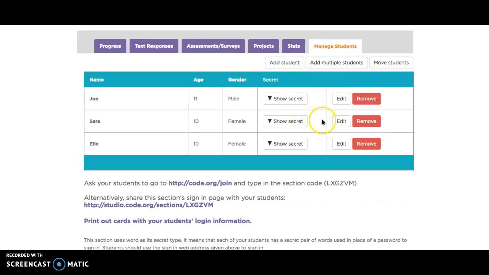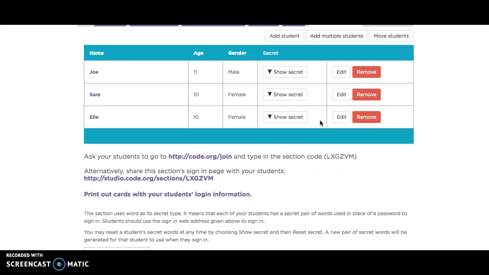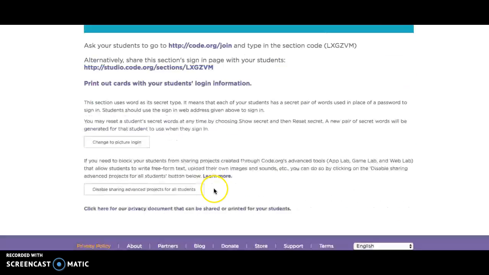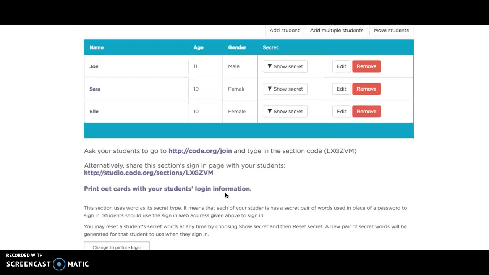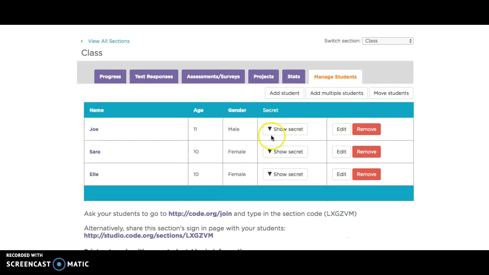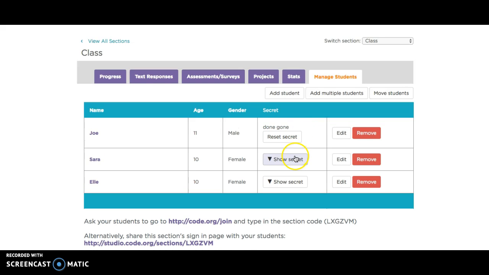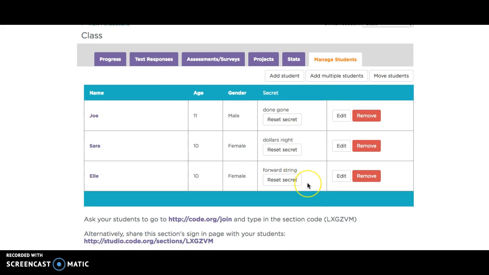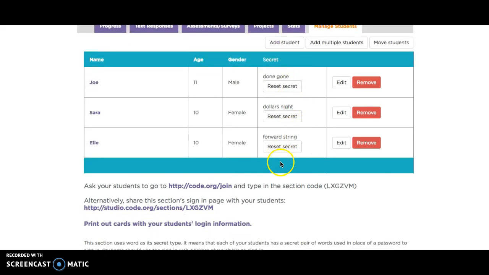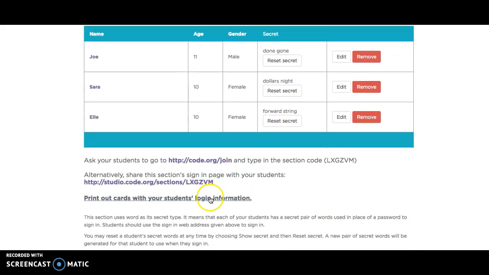And then you can print your login cards. You can also email them to students if you'd rather. So obviously I print mine and give them to our technology teacher. Once you have your passwords, and there are some good examples of passwords that they give, they're really simple.